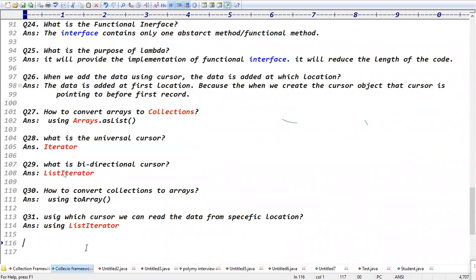Cursors are clear, right, everyone? They read the data from the collection classes. Mostly, cursors are used to read the data, and for that we only use the forEach method. We are not using Iterator or ListIterator for all this. Simply, what are we using? The forEach method, right? That method we are using directly.